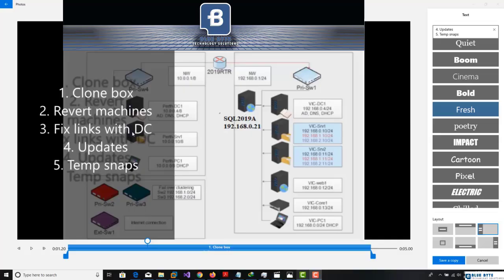Then for other machines, I need to revert machines according to the old snapshot or the most recent snapshot according to the need. We will discuss later why we need to do that and how to do it. But we cannot keep the machines with their current configuration and settings. We need to revert them to a checkpoint. We will check later which machines need to be reverted and how to do that.